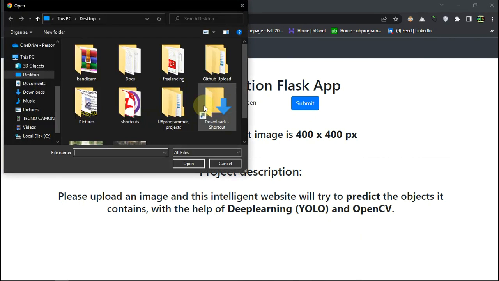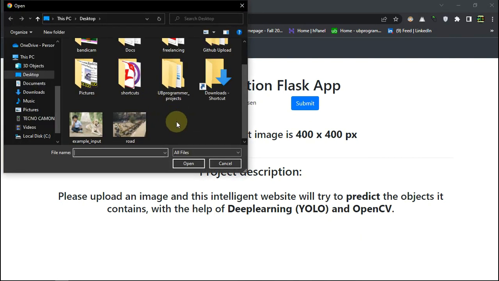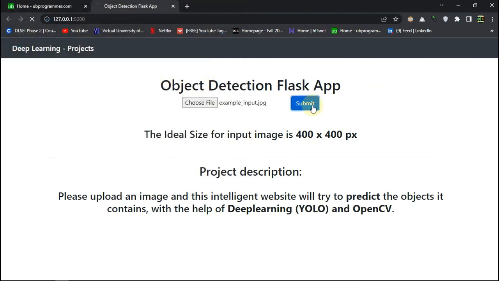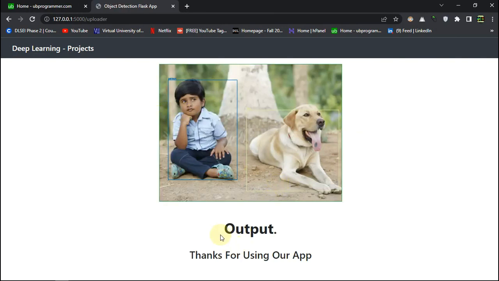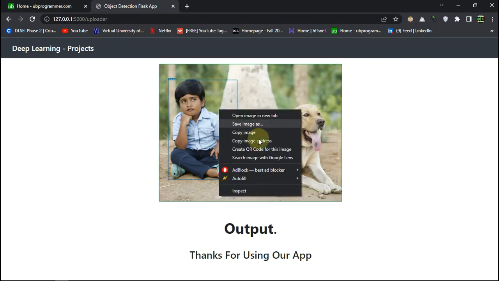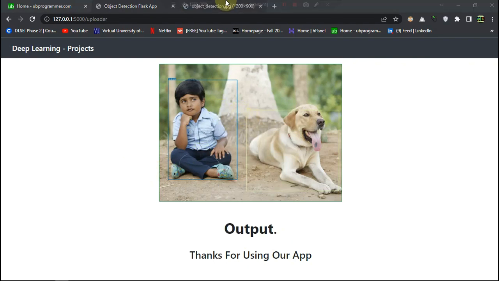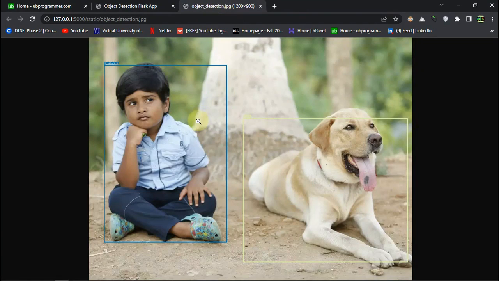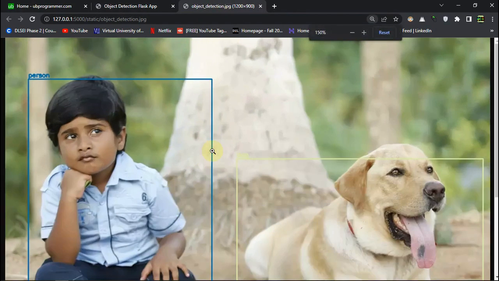And let's just give it some input of this image and see what it can give us. Okay, so it's showing us the output, and thanks for using our app. Let's just zoom in a bit and see what we got in our result, right? And you can see we have a person, annotation, and dog.